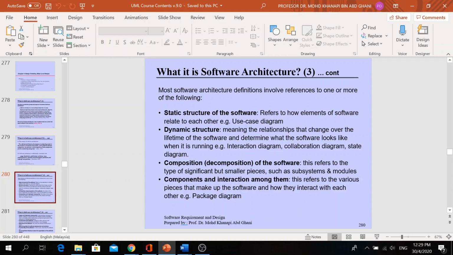How many use cases? Let's say you have 20 use cases. So the functionality of the system is 20 modules. And then you need to present your system in a dynamic structure, meaning the relationships that change over the lifetime of the software. The dynamic structure determines what the software looks like when it's running.